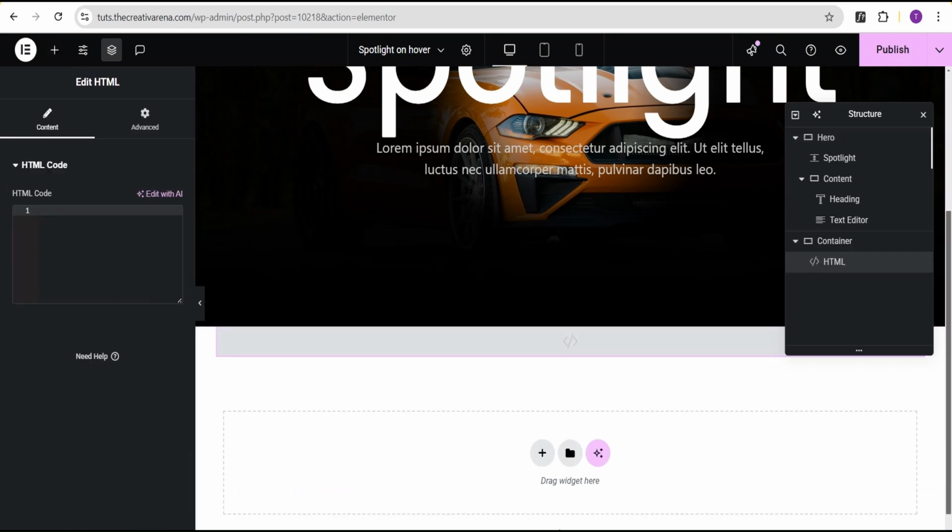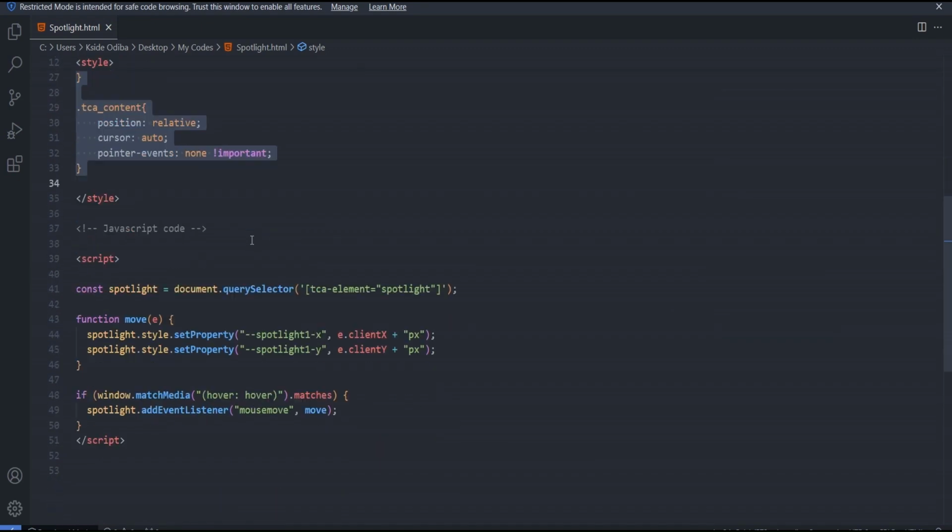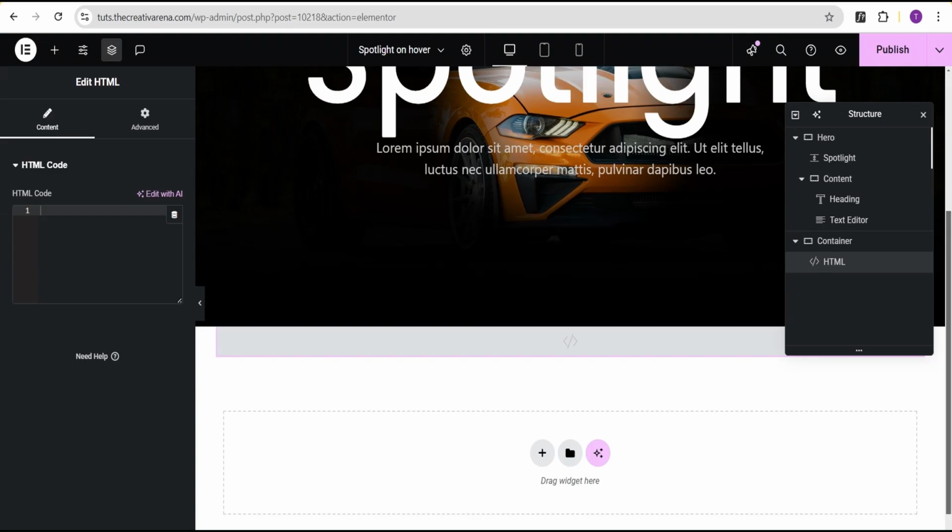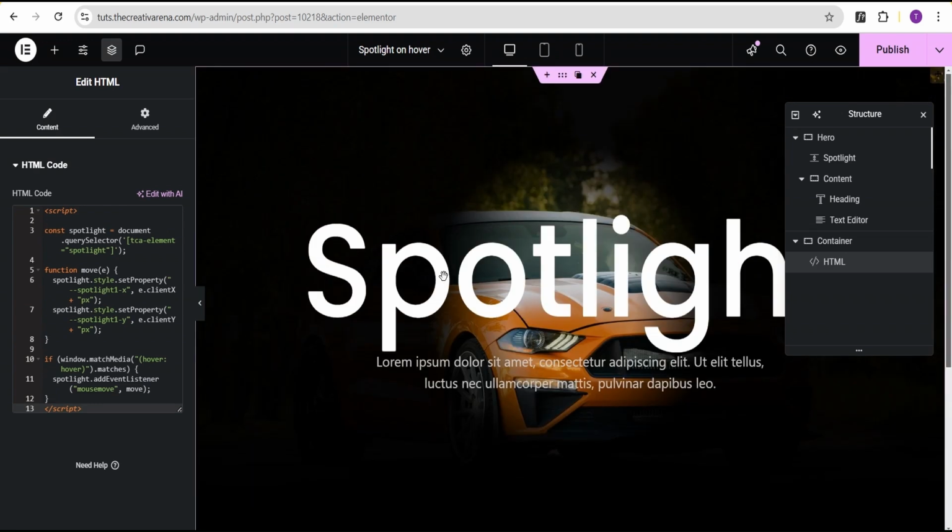Then I'll head back to my code editor. This is where the JavaScript I've written down for the purpose of this effect is. So I'm just going to copy it out, come back here, and paste it. You're going to notice that nothing really happens here in our editor. But we'll publish it, and then let's come over here and preview it.